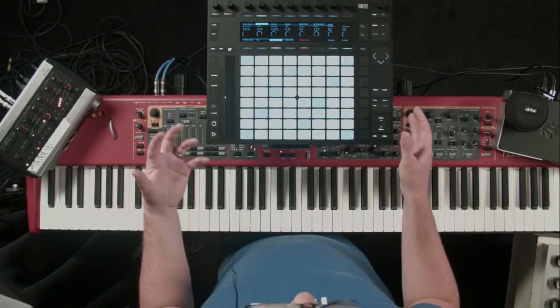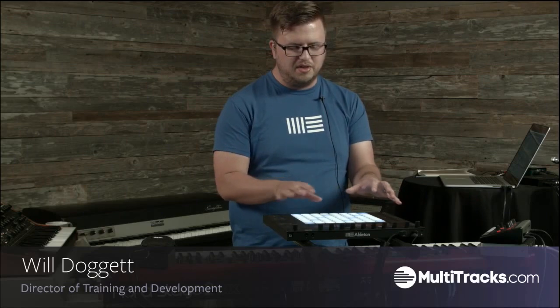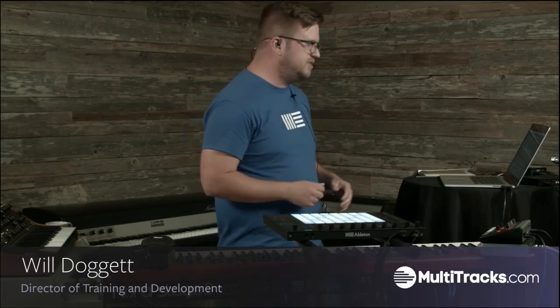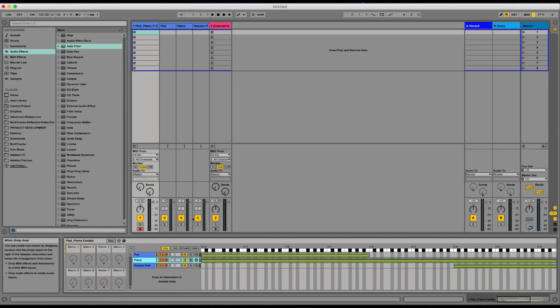And again, Push makes it so easy for me to get access to all the settings that I need for my key sounds as I'm playing. It's really responsive. It's really easy to just change the sounds as I'm playing them, which is great. So here is our instrument rack that we've set up.